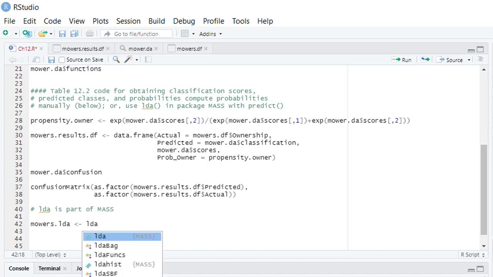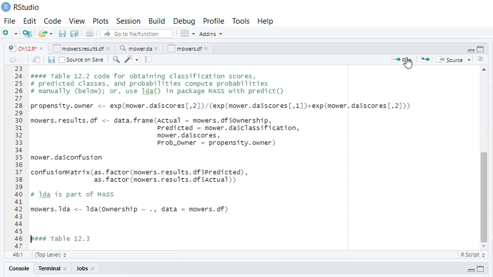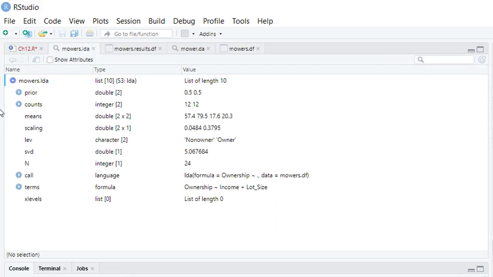So we're going to do LDA, and then we're going to specify the formula and the data set. So we have ownership against the other variables, and the data equal to movers.df. Okay, so now we have movers.lda. So here's the results.